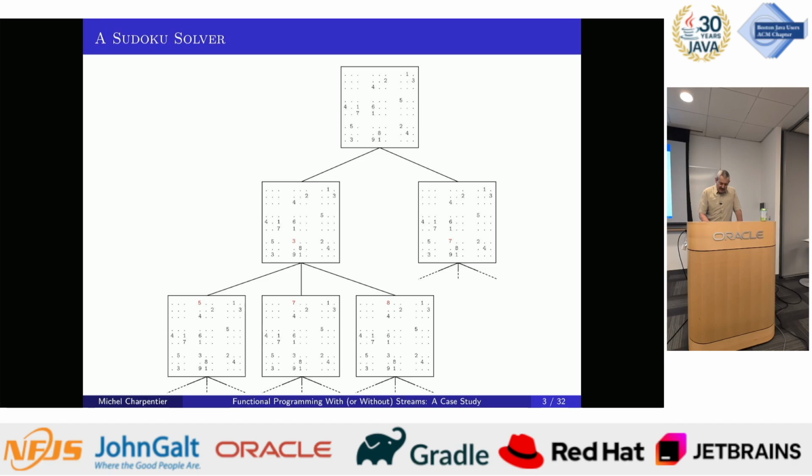So every time you have a possibility of numbers, like this square has 3 possibilities, 5, 7, 8, you have 3 possible branches to explore, and then it's backtracking in the sense that if a branch doesn't work, you come back and you try the next one. And if all your branches fail, well, it fails. Okay? So recursion, branching, and backtracking. That's what's in this algorithm.